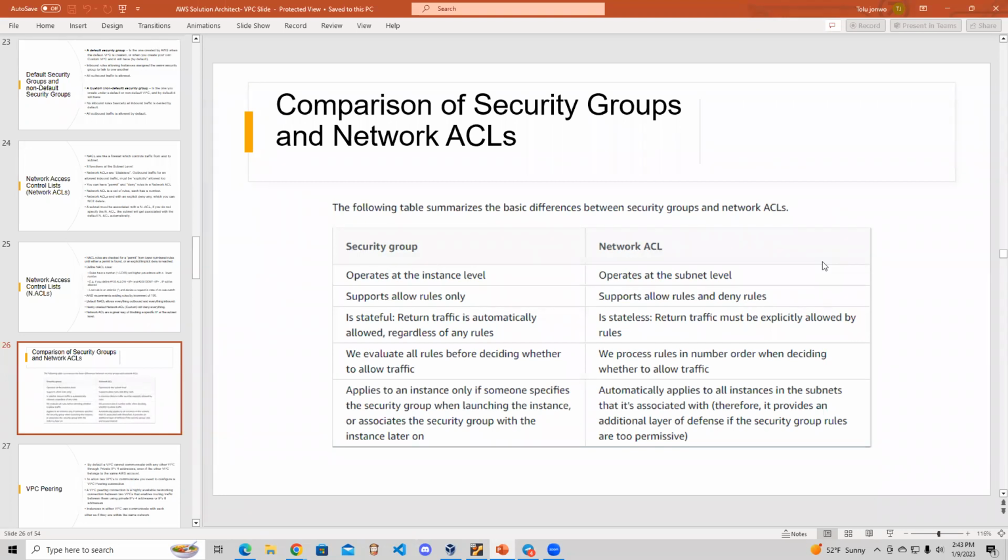Like we said, it applies at the instance level. If someone specifies the security group when launching the instance, or associates the security group with the instance later on, everything will still be there.